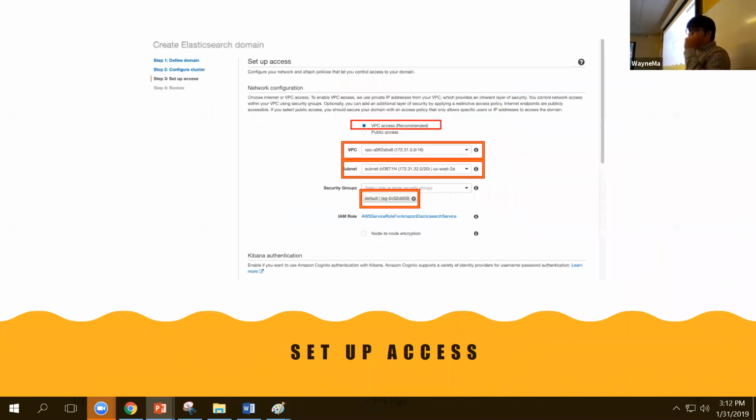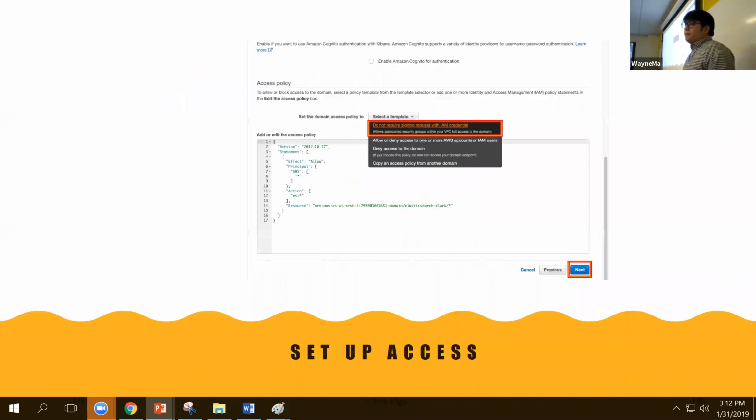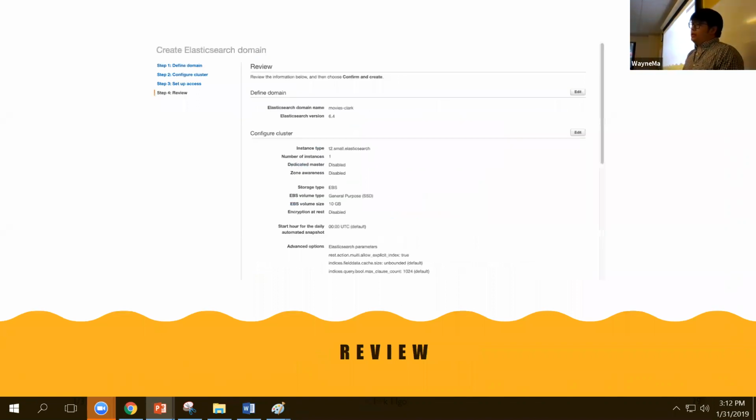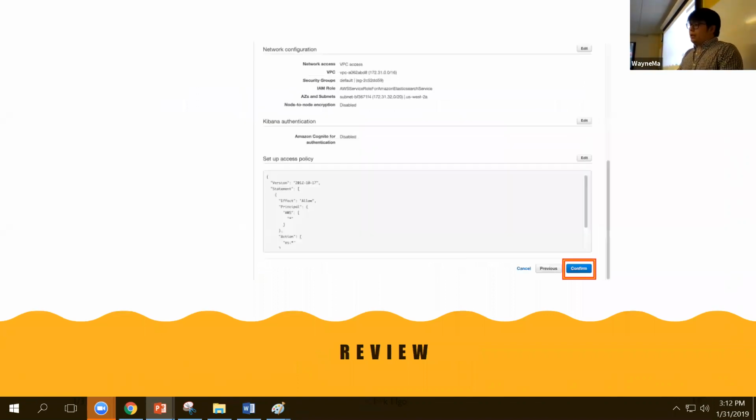That's for your cluster. And access, definitely put it in VPC access to have your, again, virtual private cloud network, not just out there publicly. So you would need to put in your own VPC and your own subnet and your own security group. So you have to have that configured in AWS now. And then just create a standard template. Choose that. And there you go. This is just review. And you can confirm.